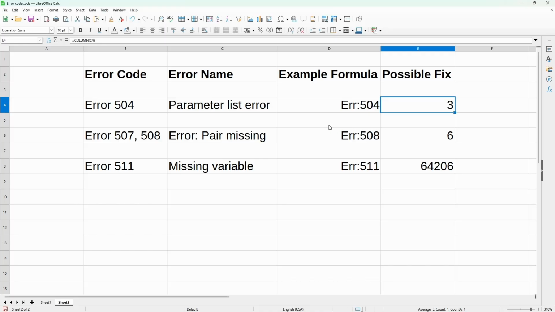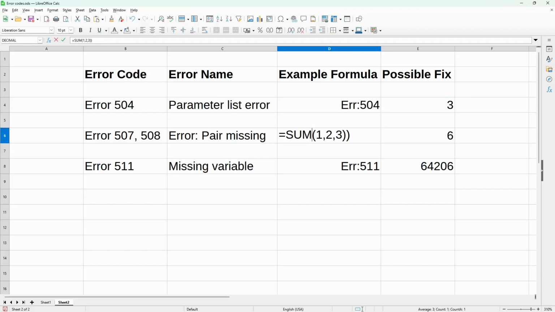Okay, moving on to error 507. Actually, 507 and 508 go together. So in my example here, I'm just using a basic sum function. And as you can see, I have an extra parentheses here, which is not very good. It throws off the formula and it gave me the error. So an easy fix to that is just have 1 closing parenthesis for my function.